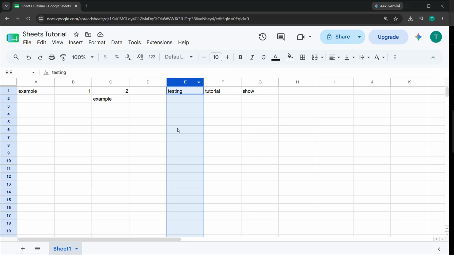To recap, you have successfully hidden columns in Google Sheets. This is a simple but powerful technique that keeps your spreadsheets clean and your focus sharp. A next step you might consider is learning how to hide rows in the same way, which follows the exact same logic. Just click row numbers instead of column letters.